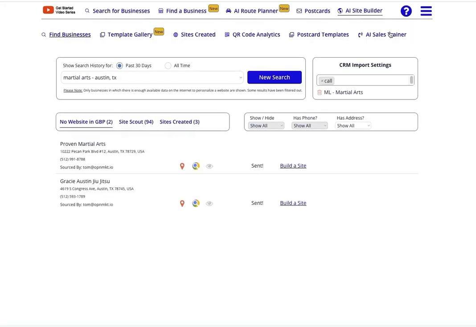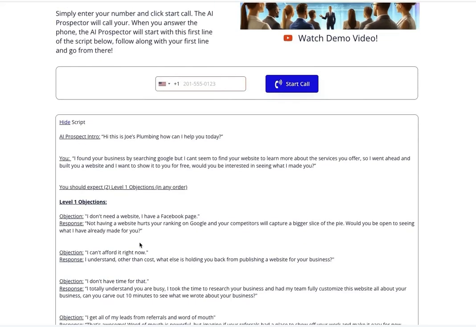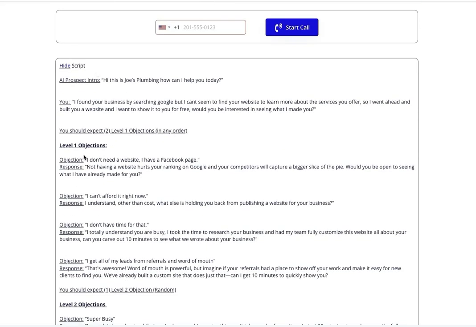So what I also came up with is our AI sales trainer. And here, what you can do is we're going to give you the ability to role play with an AI prospect. And we give you a script to follow. And what you're going to be doing in this script is you're going to be learning just some objections and creating muscle memory for the responses. That's really what cold calling is all about. Somebody hands you an objection, you got to be able to quickly respond to it.